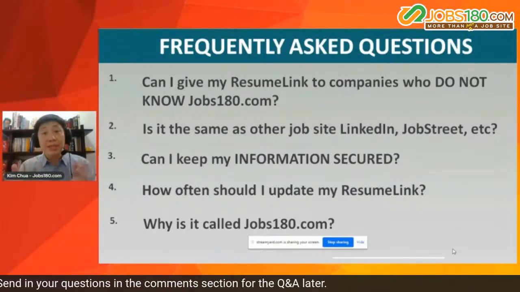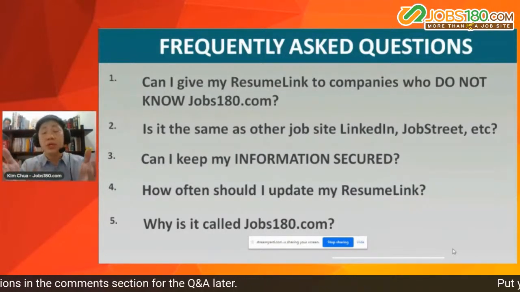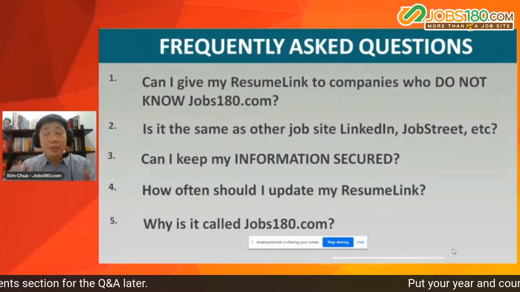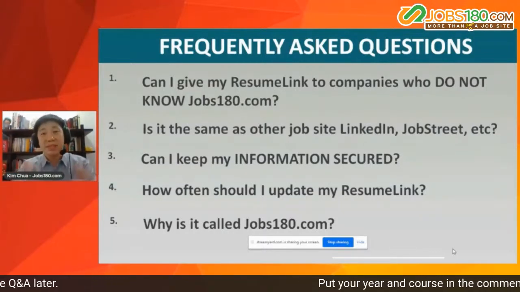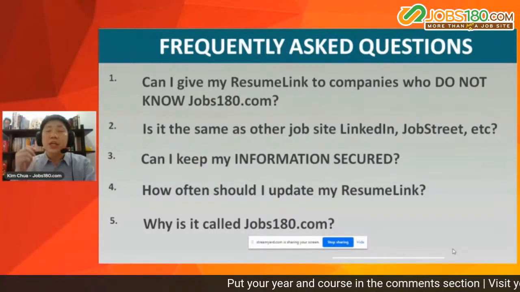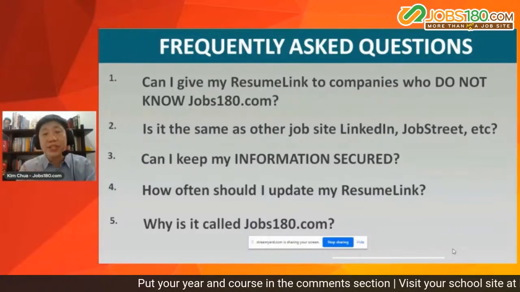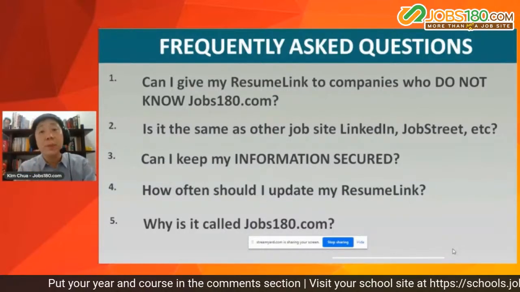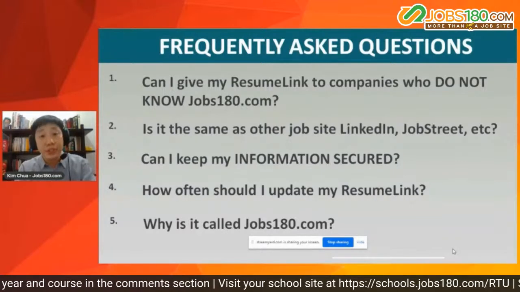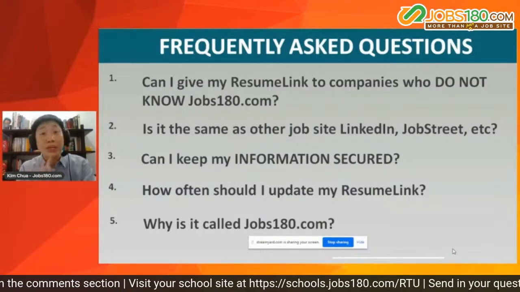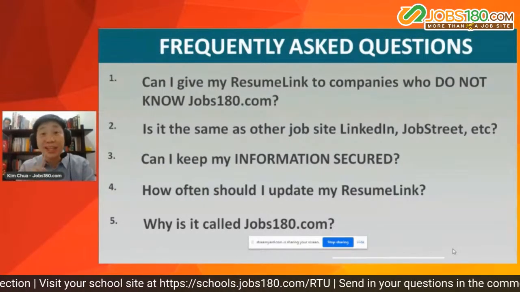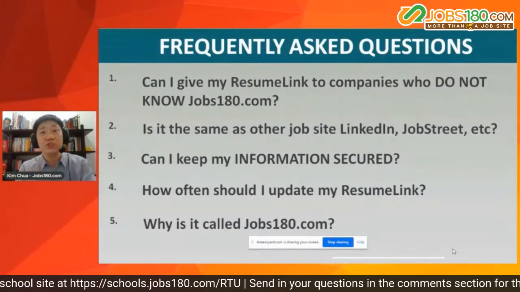Of course, I'll explain. With respect to the other sites that I've mentioned, let me just use JobStreet as an example para mas makarelate. You can only use a JobStreet resume if you're applying to companies who are also using JobStreet. If you're applying to a company who is not using JobStreet, you cannot use your JobStreet resume anymore.